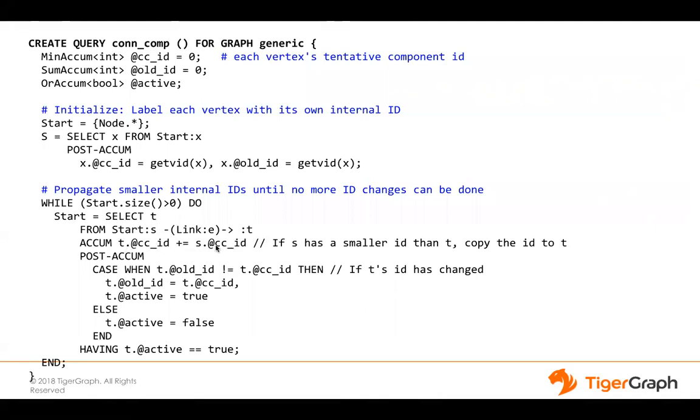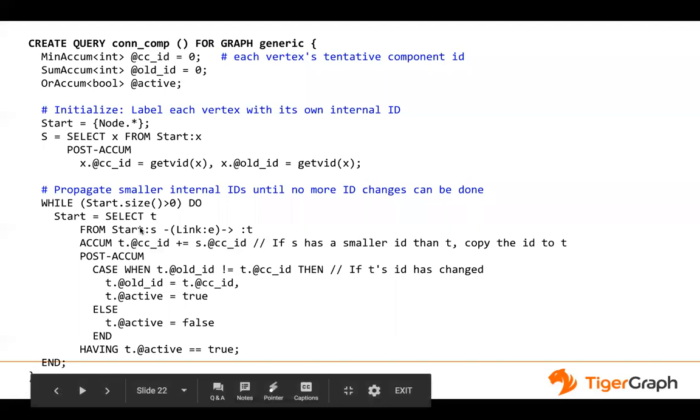So that's exactly what we said in the previous page. We want the two endpoint vertices, target and source, to end up with the minimum of their two ID values. So that's what that statement does. As an update step, after you've done all that, the follow-on step is to see, did we change the CCID? Compare current CCID with the old ID. If it has changed, then update old ID and set active to true. Otherwise, set active to false. That's the entire sequence of operations.